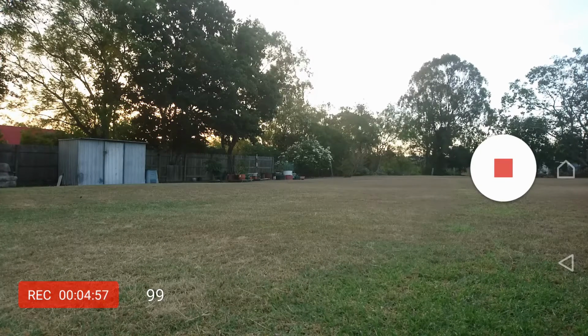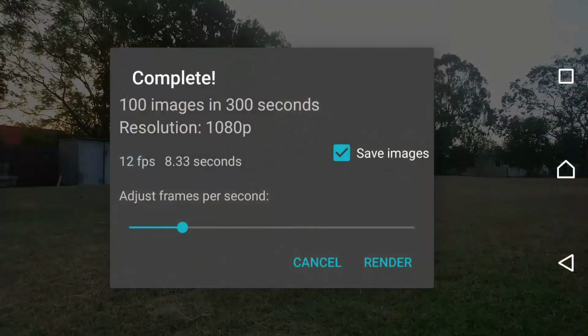Soon find out. Yeah, did it for 5 minutes. So it shows that it made like 100 images in 300 seconds. The resolution. Now this is sort of like a default.